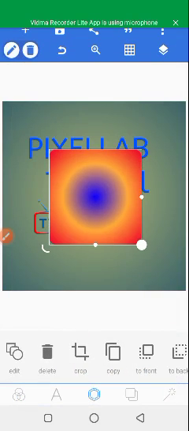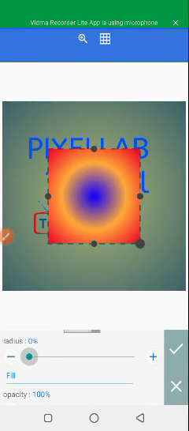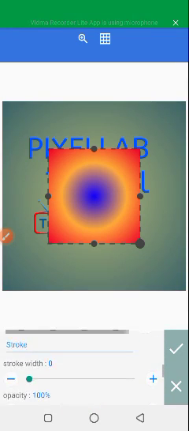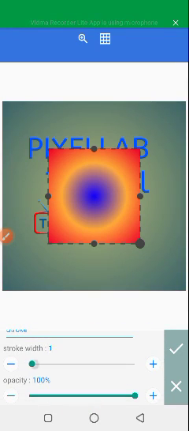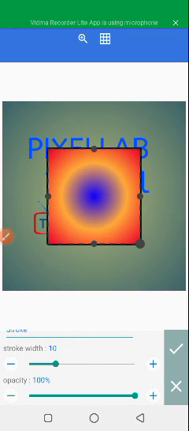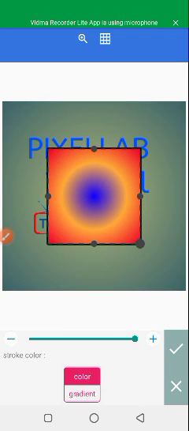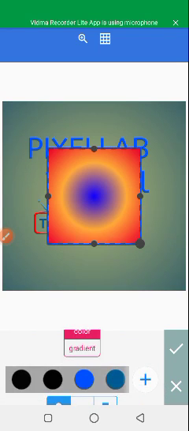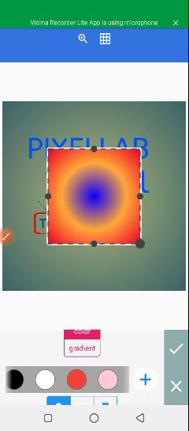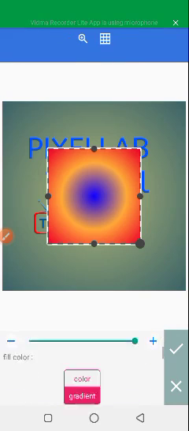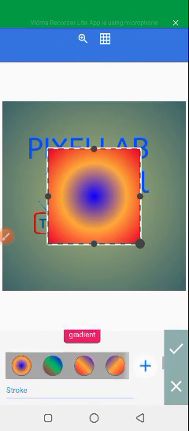So that's all about shape. You can also go back to edit and edit it right here. So this also has stroke. You can see stroke width. Increase to 10 for instance. And you can also change the stroke color by clicking on the colors. Are you seeing it? You can go back. So that's it for this.